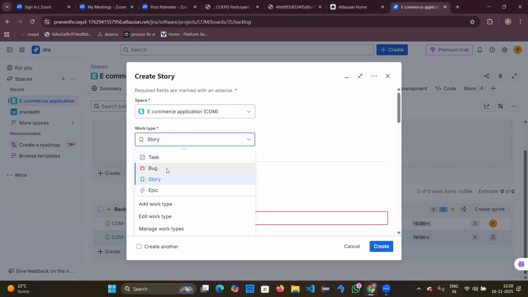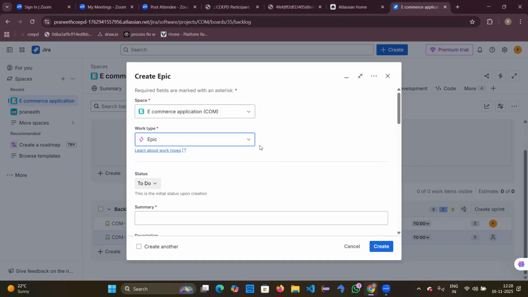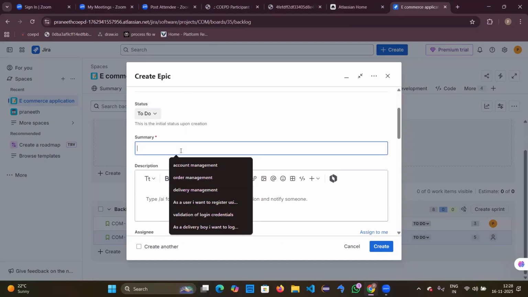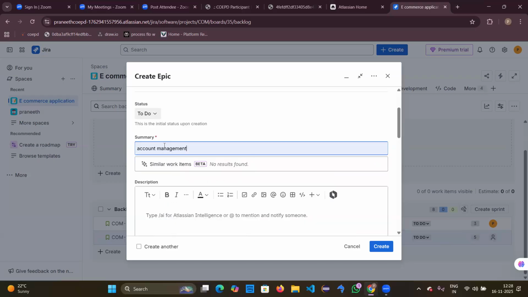Okay. For now, I'm just creating an epic. As I told you, an epic is like a large user story, which cannot be completed in a single sprint. So as it is not completed in a single sprint, it will be broken down into multiple user stories. Okay, create an epic, select the epic type, and under summary you can give the name of the epic that you want. For now I'm creating an epic named account management. Under account management there will be various things like registration, login, managing all the accounts, all those things will come under this account management, right? So I'm creating an account management epic.